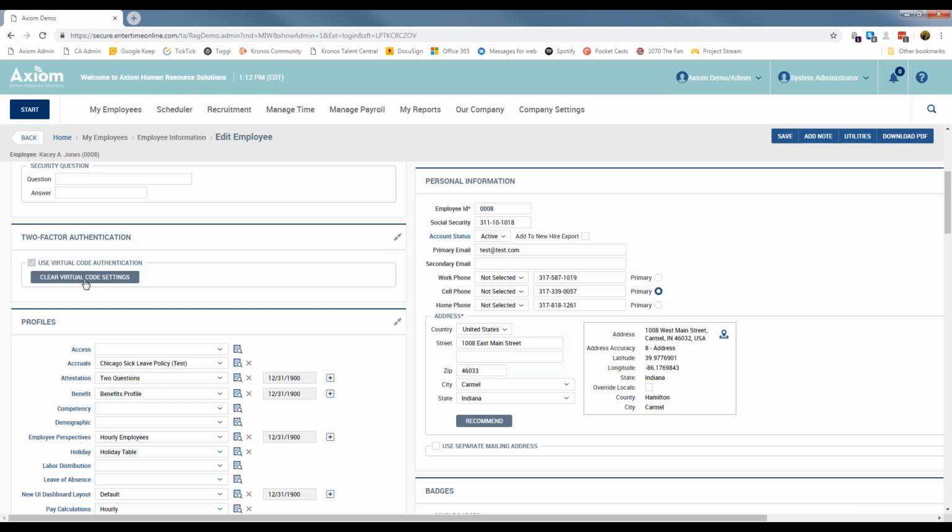where it will pull the information from the system and ask them to verify that or enter a different phone number or email address if they would like, and then send a virtual code to that new email address or phone number. To reiterate, first you'll want to enter the new email address or phone number, then save the change and then clear the virtual code settings. The next time they log in, they will have to do that setup again for the new information that they've provided.